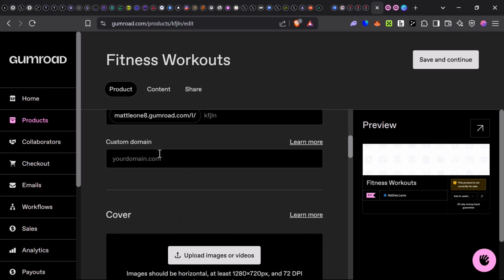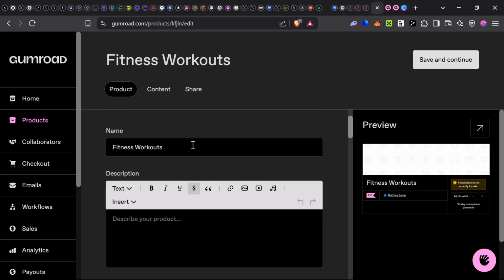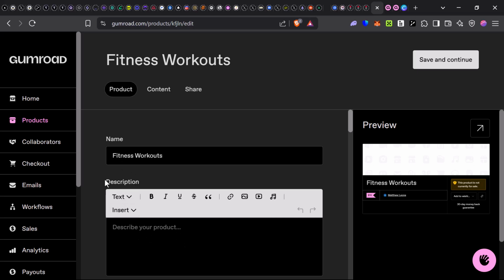If you have a custom domain, you could enter your custom domain name here. So let's say you have a website for your workout product. You could simply enter the domain there, and your URL is also here as well. Now, the thing with the URL is you could create a custom text for your URL. So you could just put, let's say, lazy to fit. Yeah, sounds good. And then next, you could go ahead and insert a description. So that's basically what we're doing here. We're gonna describe your product.